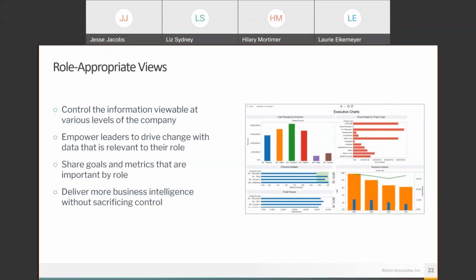We can do role-appropriate views with the Vantagepoint Intelligence. This illustration here is an example of what I would call an executive dashboard. We've built our BI visualizations that the executive team wants to see. In this case, it looks like we've got at least four or five of them going on here. We've got revenue analysis, cash receipts by division, gross margin by project type.